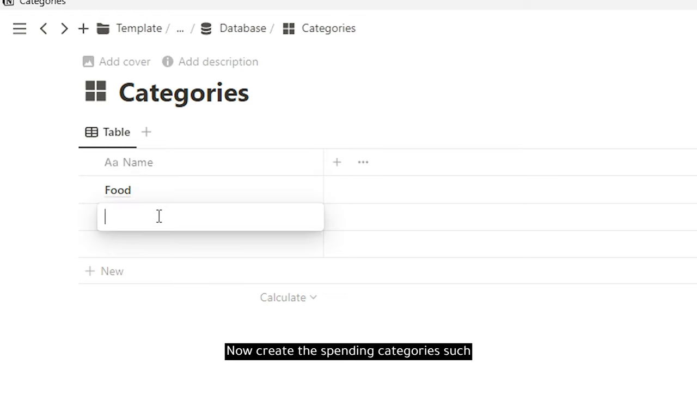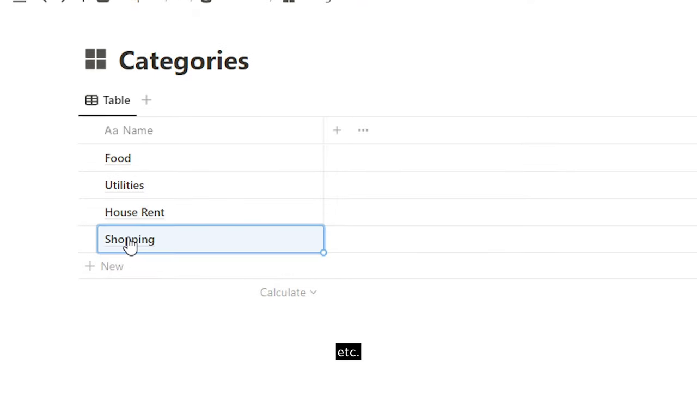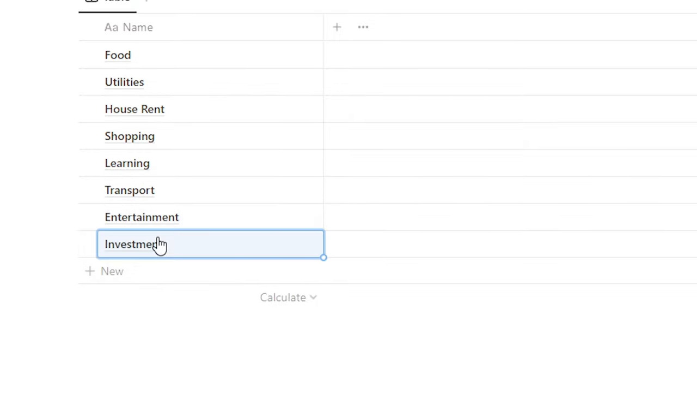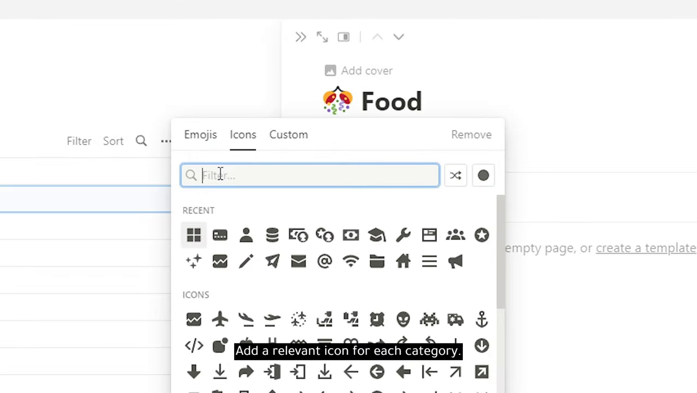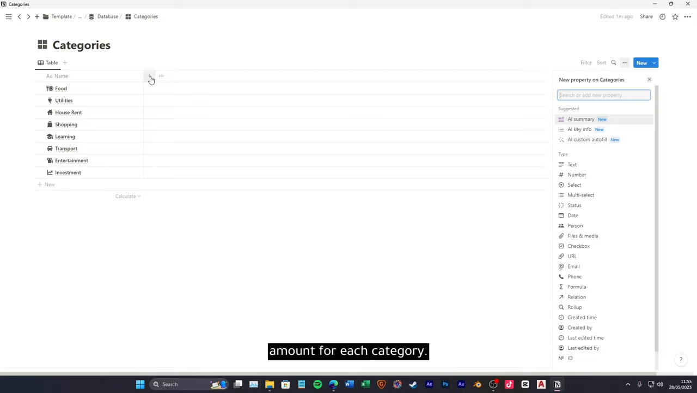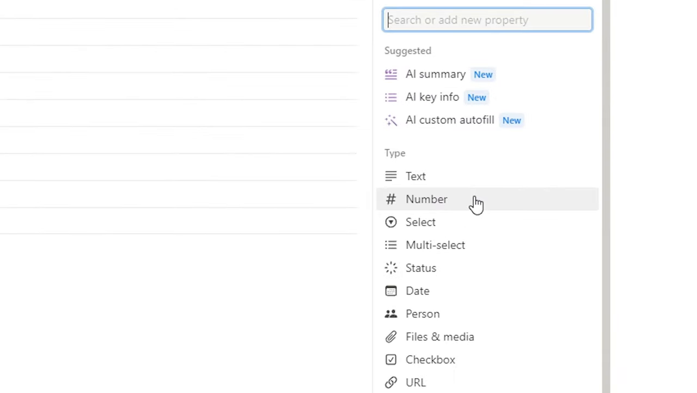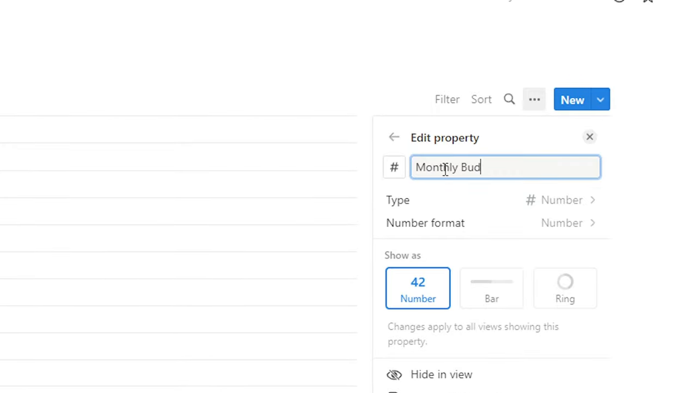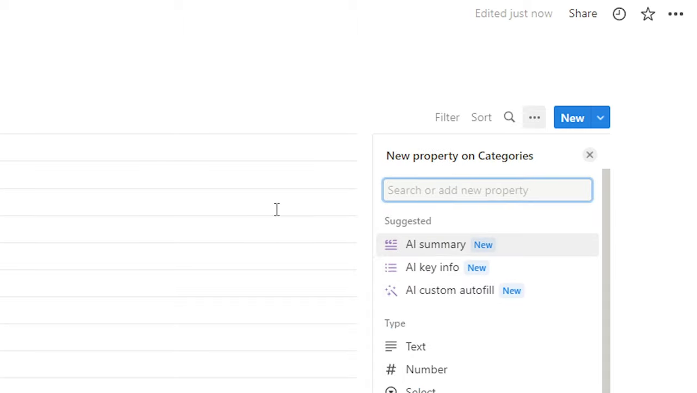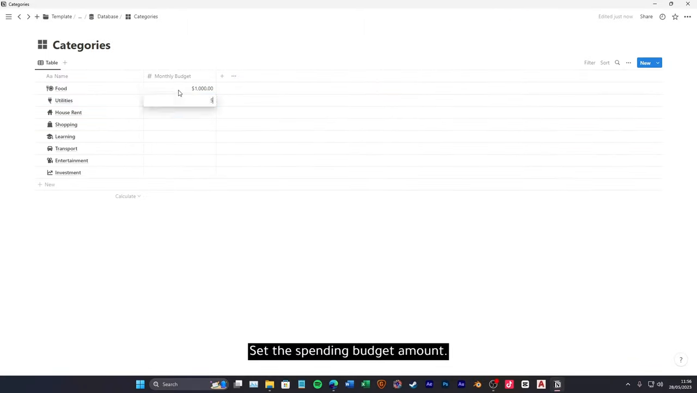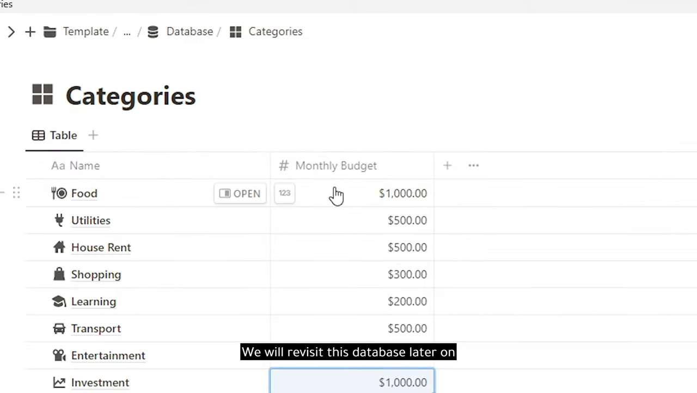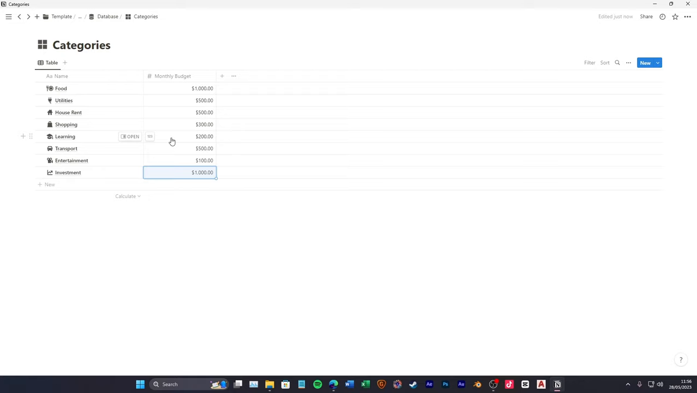Now, create the spending categories such as food, utilities, house rent, etc. Add a relevant icon for each category. Add a property for the spending budget amount for each category. You can choose whatever currency you are using. Set the spending budget amount. We will revisit this database later on to make it more functional.